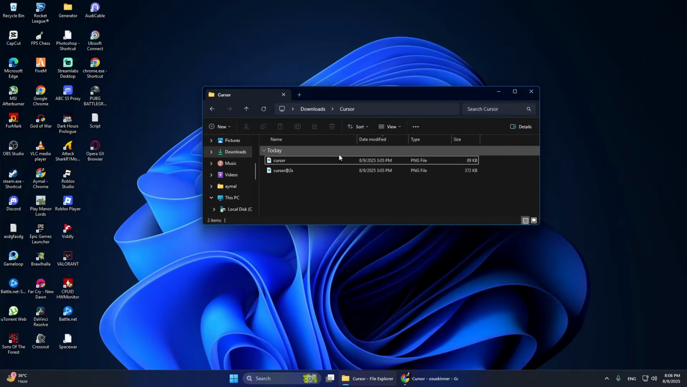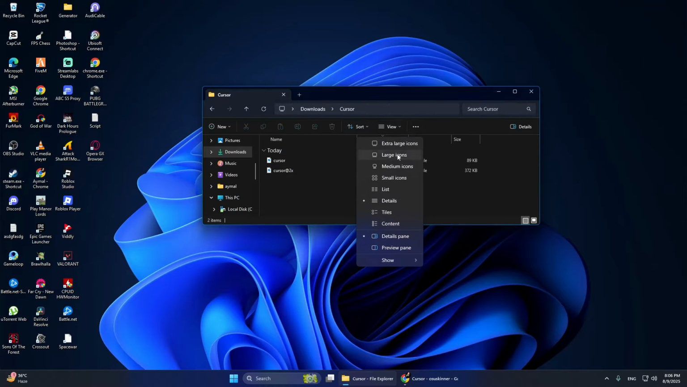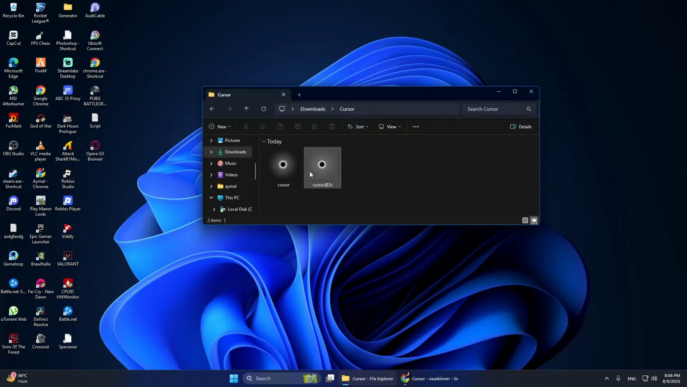Right-click the zip file and choose Extract All. If you can't extract, install 7-zip or WinRAR. When extracted, you'll see a folder with your cursor file. You can delete the zip file now.